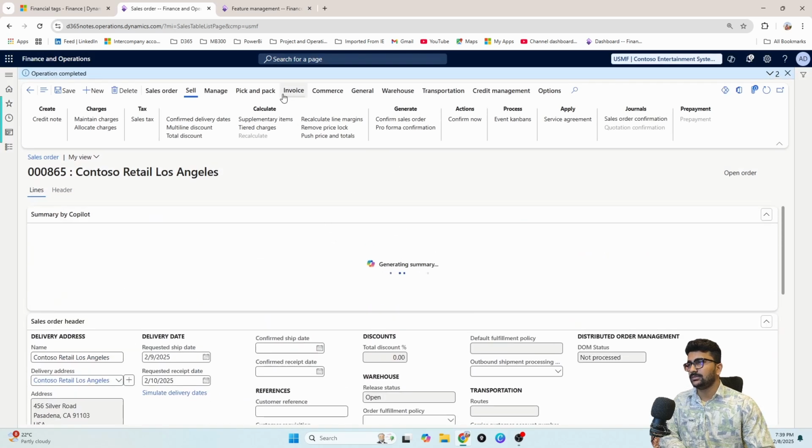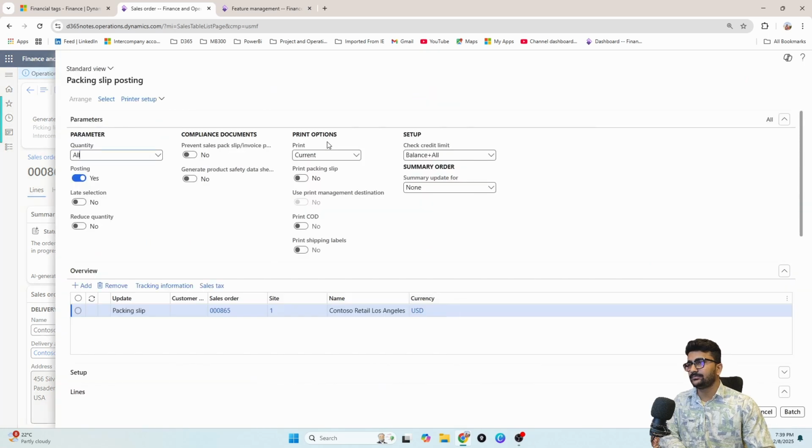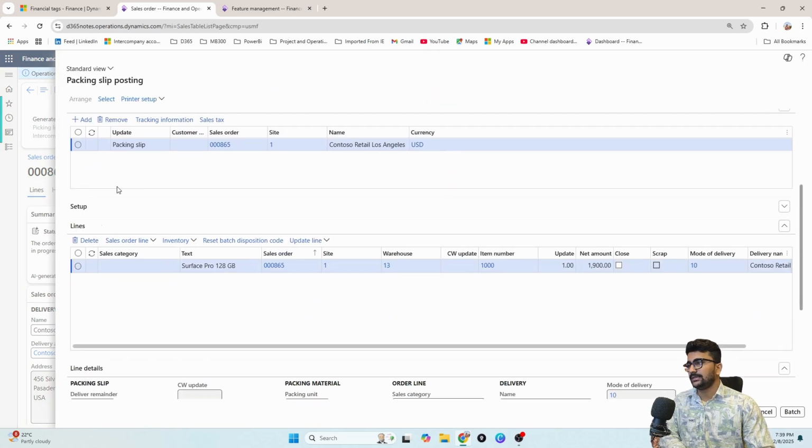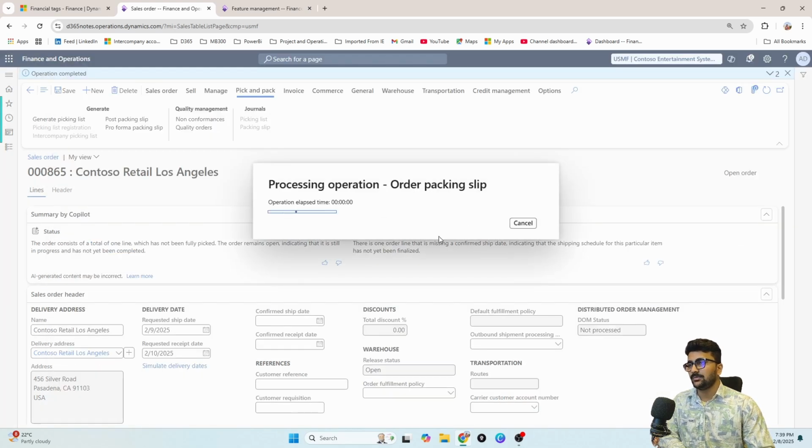Now the sales order is confirmed. I can post the packing slip. Here under pick and pack you will see post packing slip. I can see my lines are coming. I will click OK. Now OK, no problem. I can post it.